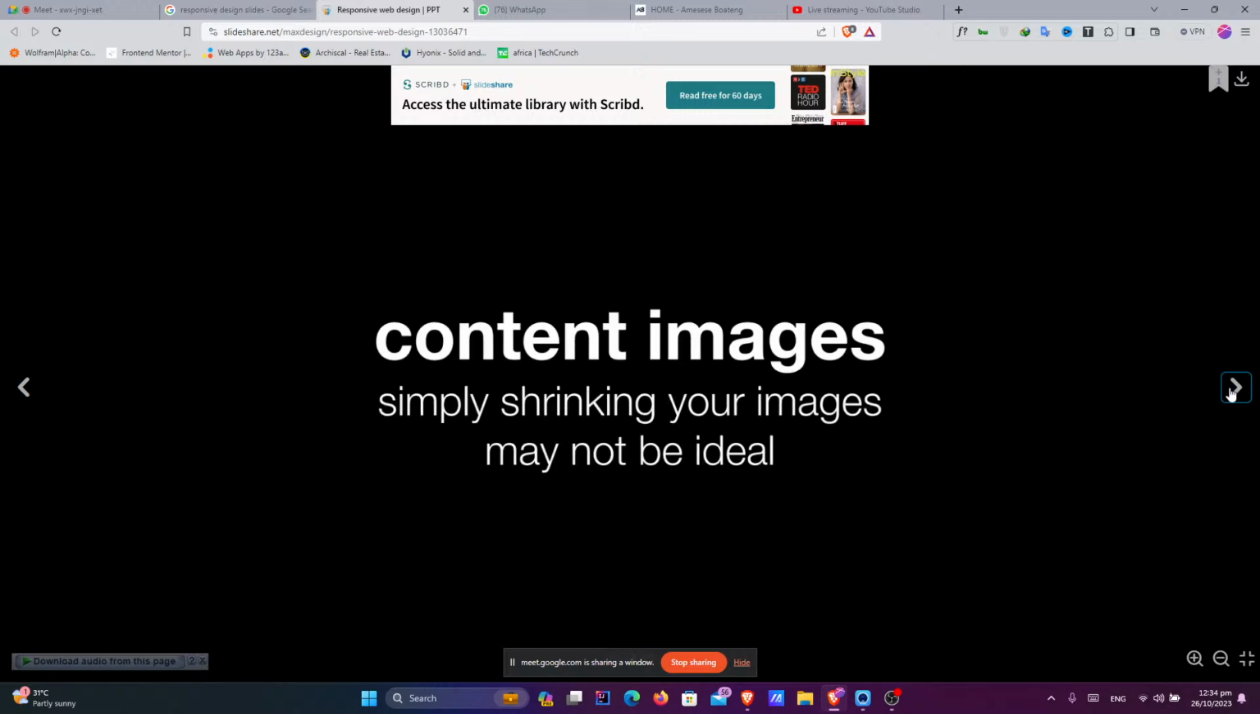Now the next thing is the content images. Simply shrinking your images may not be ideal.